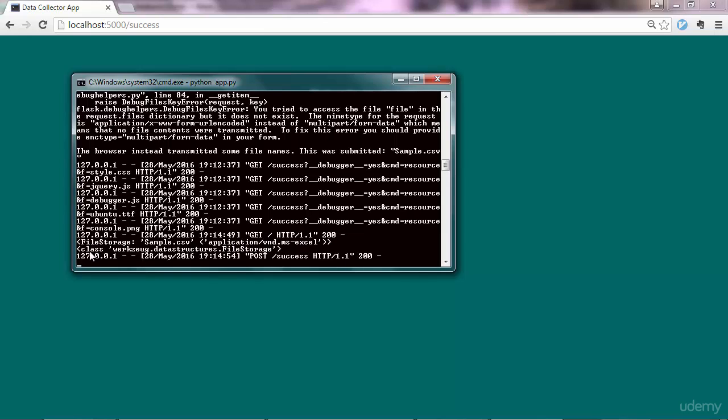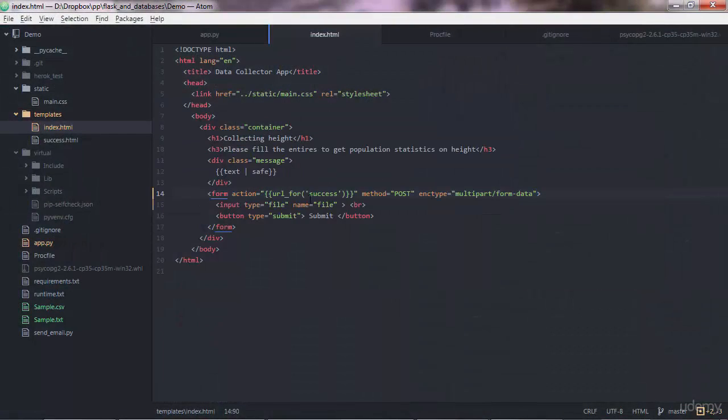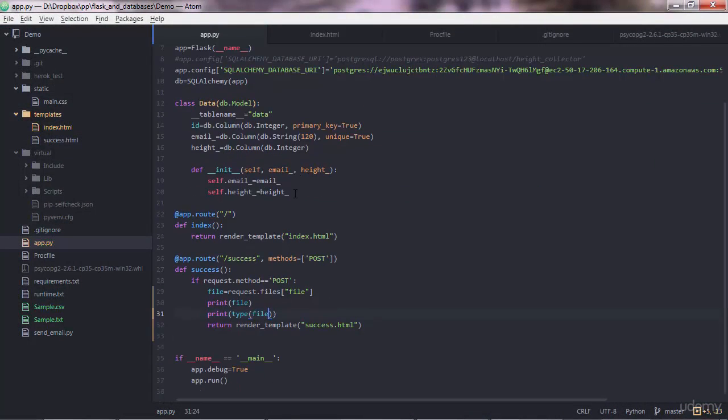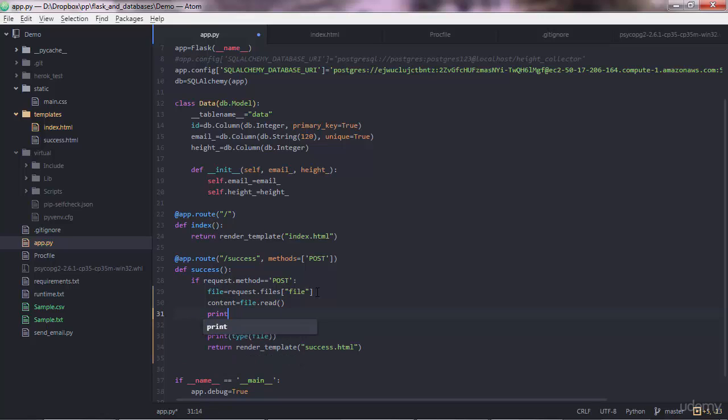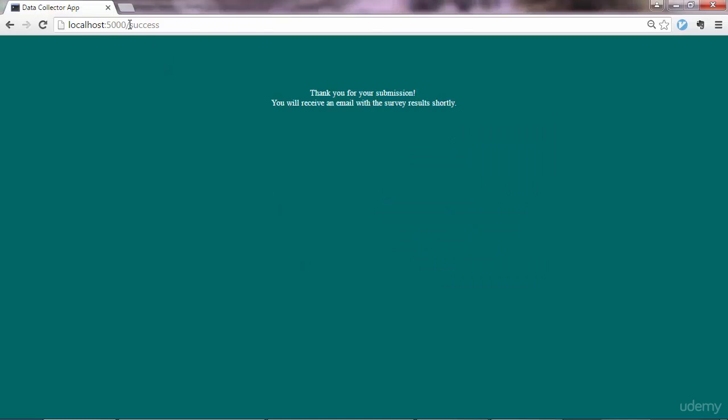Now, we also got this file type, and we see that this is a special file storage type. So it's not a simple file object. However, you can handle that as a Python object actually. If you go to your Python script again, you can apply a file.read method to that file. Let's store that in a variable and then print out the variable.